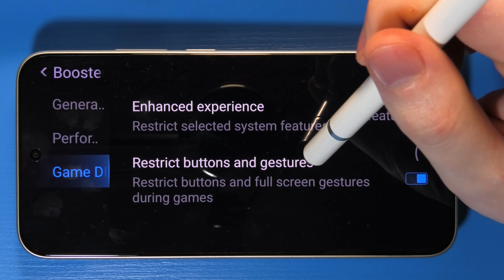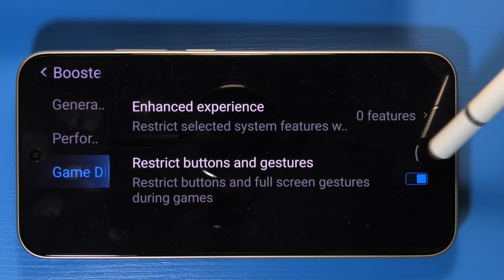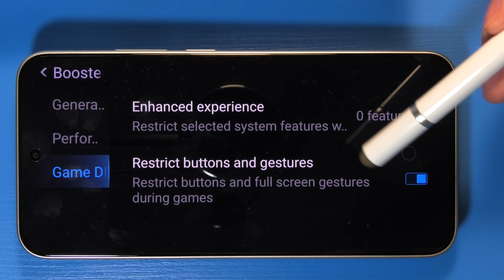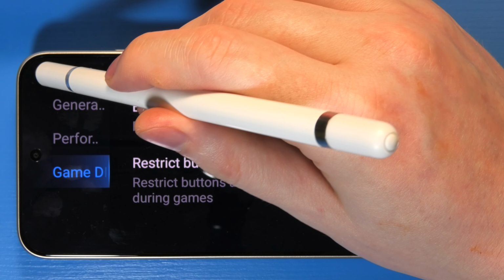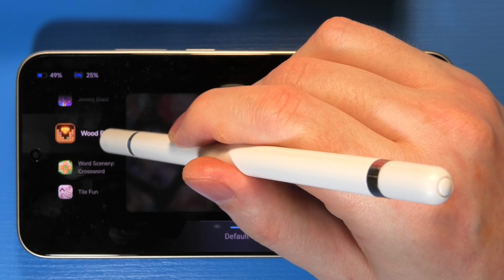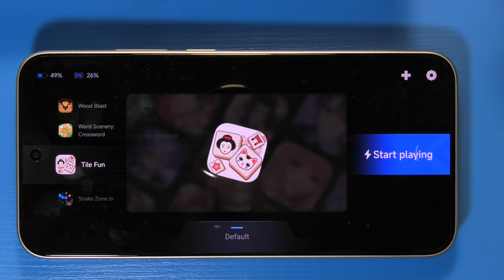Then we have restrict buttons and gestures that you can enable or disable. When it's active, you shouldn't be able to access buttons like this quick ball right here, or the gestures like Google Assistant and etc. So that is all of the settings for Game Boost. Now what you can do is just go back and start any game and have the full experience with that feature.